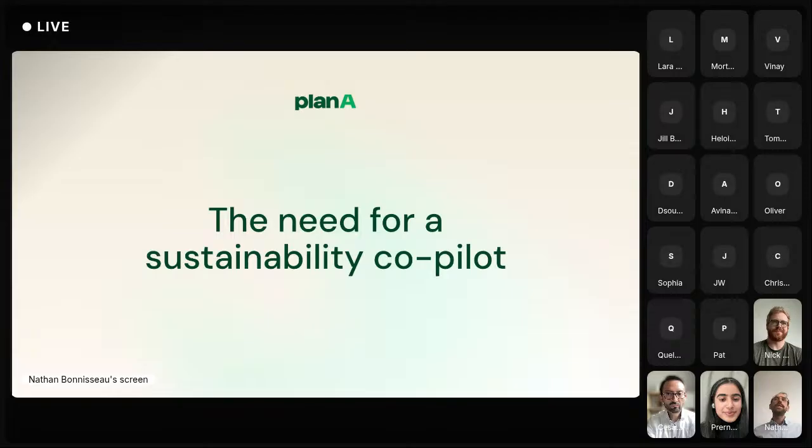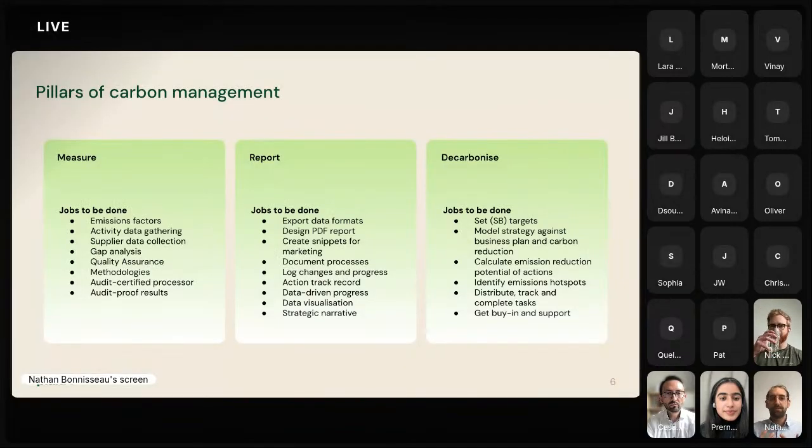The point that I want to make to you: I have been the sustainability manager of Plan A, which is a tech company, as you know. And I have identified for myself the need for a sustainability co-pilot. Taking on this responsibility, carbon management and ESG reporting, you very quickly realize, even looking at job descriptions, or as you see the tasks pile up on your Trello, on your Jira, that there's lots of jobs to be done. I listed a lot of bullet points here, and you can see they break down in 3 big categories.